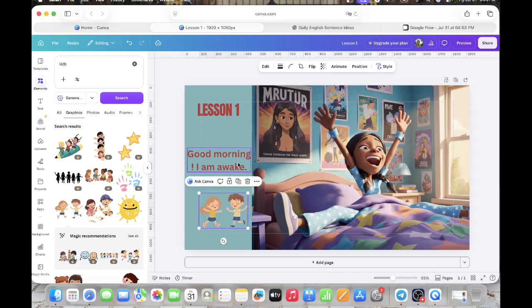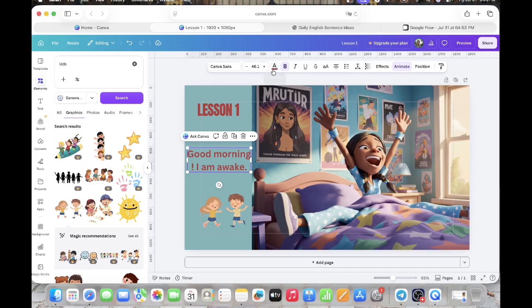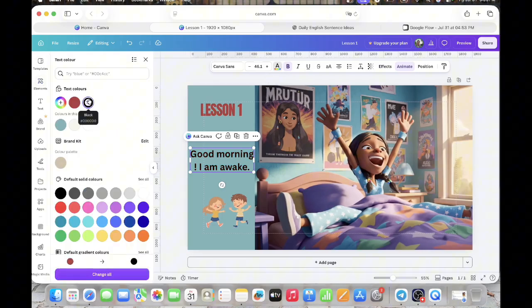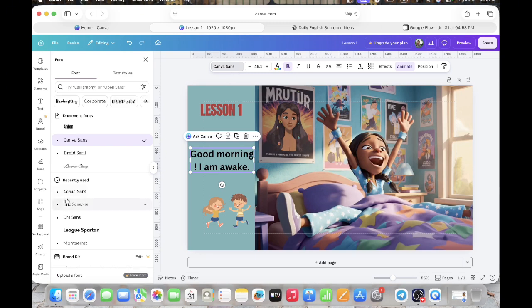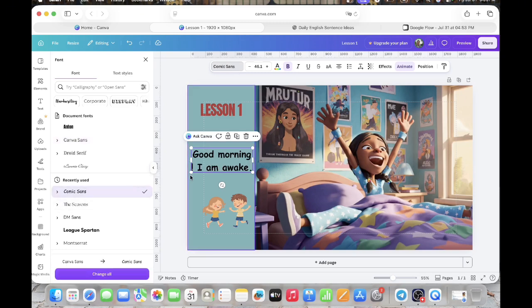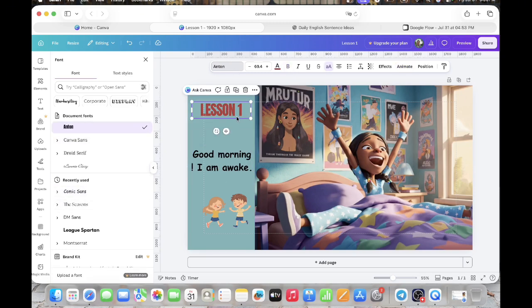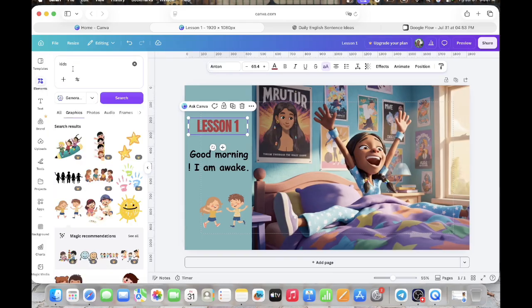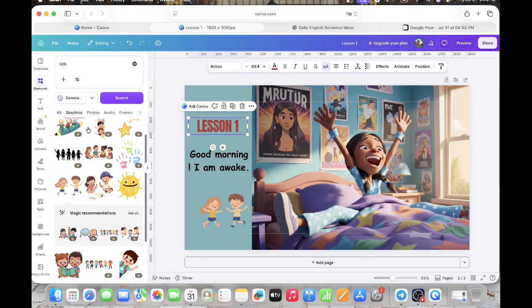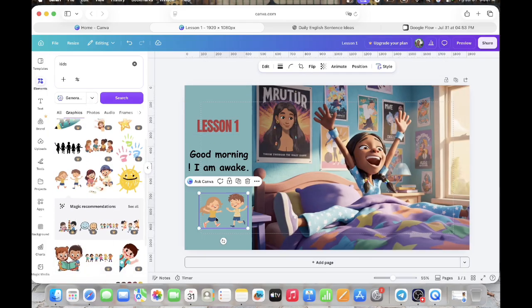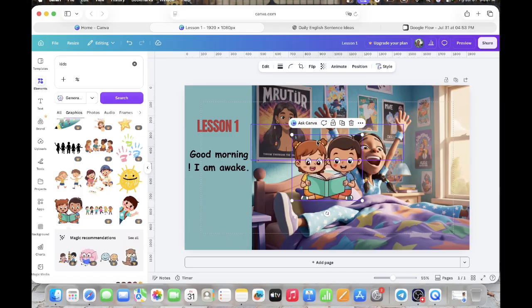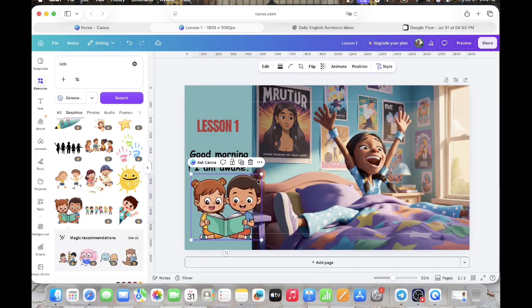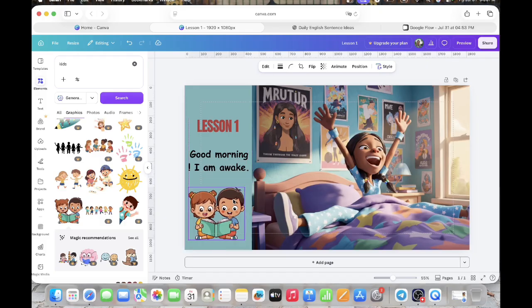And if you imagine the color is not good, just go to the color to change it to black. And if you don't like the font, Comic Sans is good and it's very good for kids. If you don't like the color of this also, you can change it. If you want to change another thing, you again go to elements and choose another one. That's it. Also, for example, let me choose another one like this. This is also free, and I put it here. It's kind of a lesson for kids.